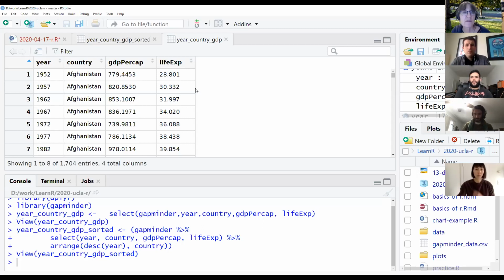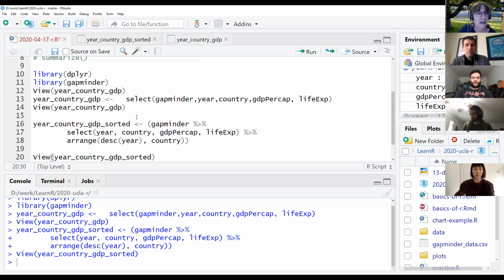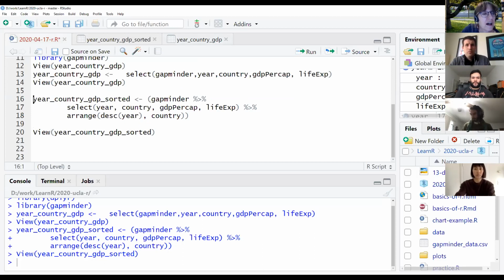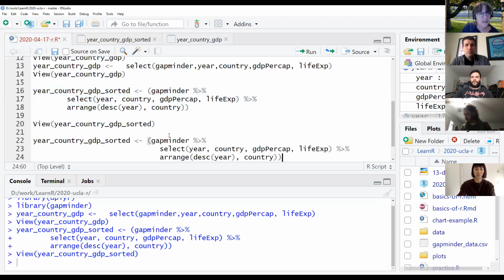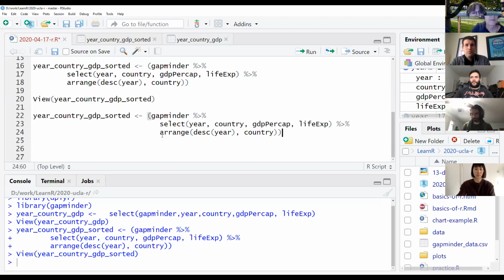Mutate keeps the original data. It's not going to throw away what we do to life expectancy. The original life expectancy will stay there, and then we're going to have a new column. So I'm going to copy this one because we're just going to add another layer here. And so you see how, by using piping, we're taking Gapminder and piping our data through different types of functions. Let me make this a little more readable here.